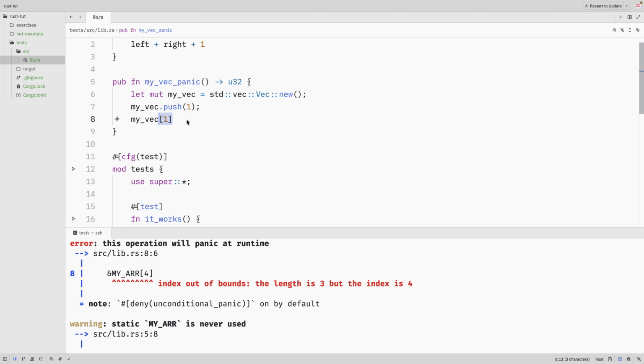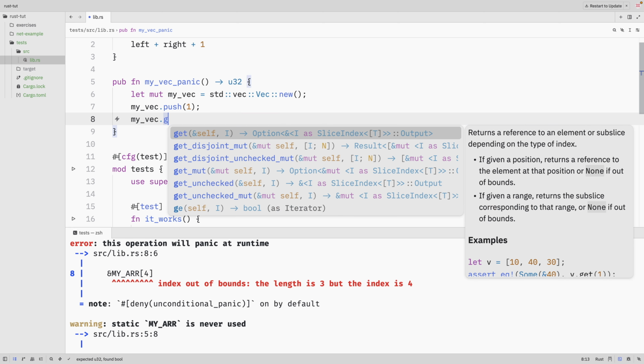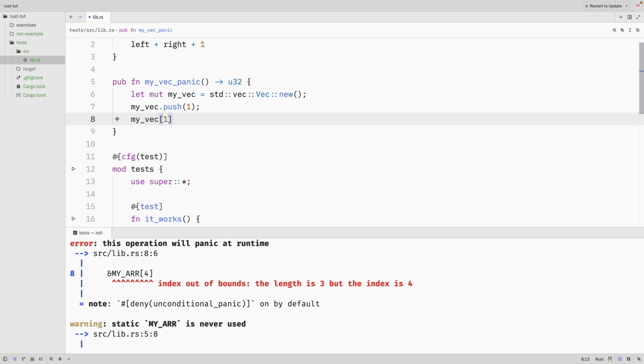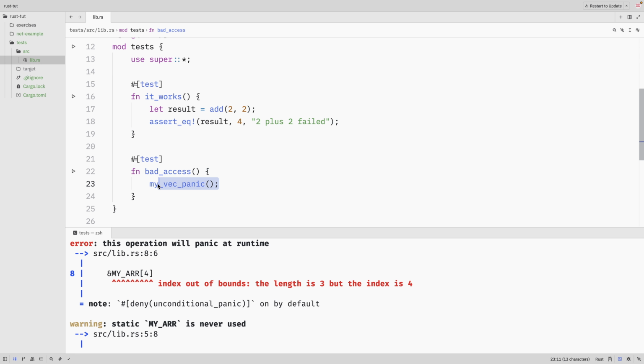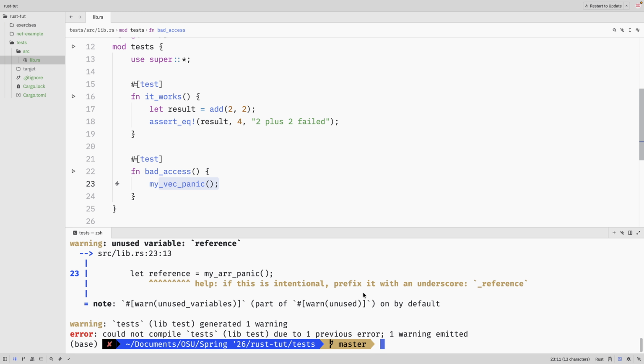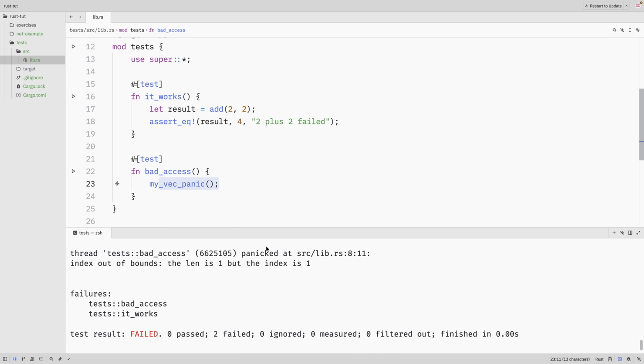And if you remember, we could use .get, which is a lot safer than indexing manually, but this proves that we're able to panic if we get an index that does not exist. So I'll go ahead and save this, and we just have my vec panic down here, and I'll do a cargo test. So you can see failed, both this one and that one, and it gives us a pretty nice error message here.